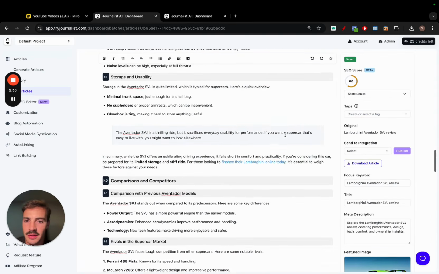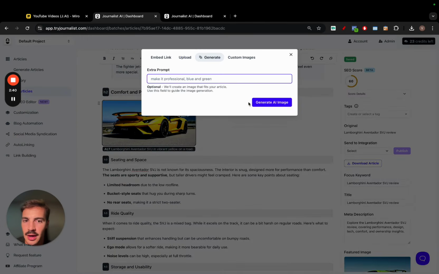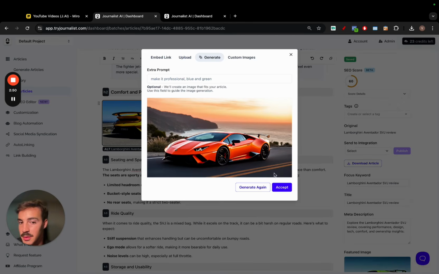Now, remember the image that I didn't like? So I go here. This looks a bit weird. So I can go here, click this little icon and click regenerate image, right? And it will regenerate the image, taking into account, of course, the whole context of the article. And there we go. This looks a bit better, click accept.